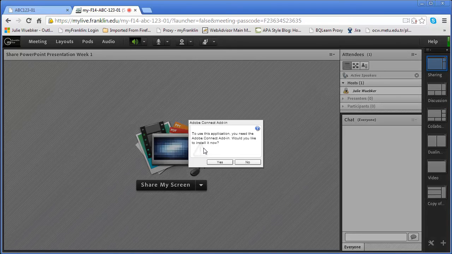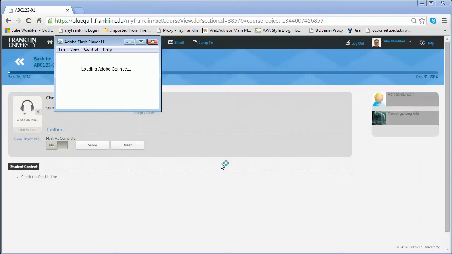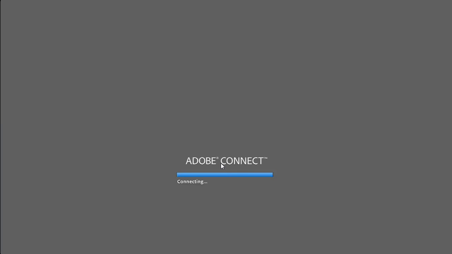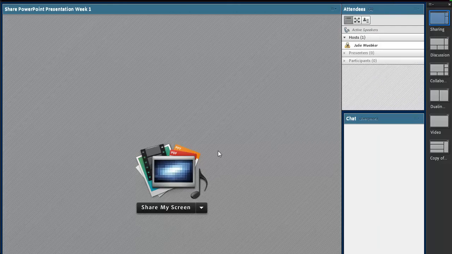It says to use this application, you need to add the add-in. Would you like to install it? I'm going to say yes. The reason I recommend doing this is that once you install it, you won't have to do this process again. Because you won't have to do it again, it'll be a little simpler getting into your meetings every time. Once it's done loading, I'll also show you something else.